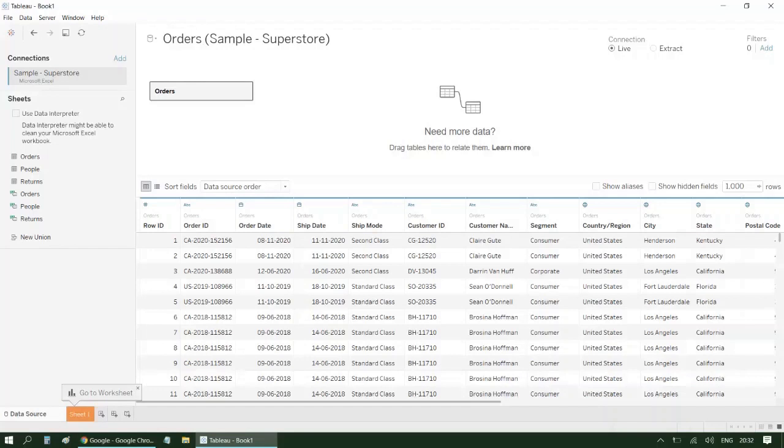So I have connected the sample superstore dataset, as you can see over here, right? And this is the pane where we drag the data sources. So as you can see, I have dragged the sample superstore orders data sheet here, right? So you can find it over here, and this is the preview of the data, as you can see. Now, the first kind of filter that we are going to see is called data source filter.